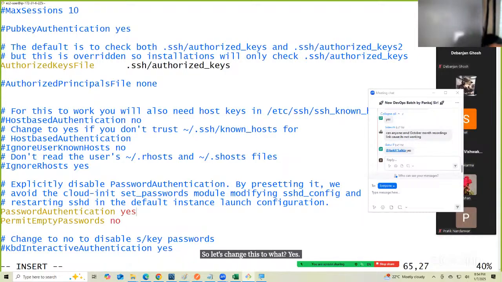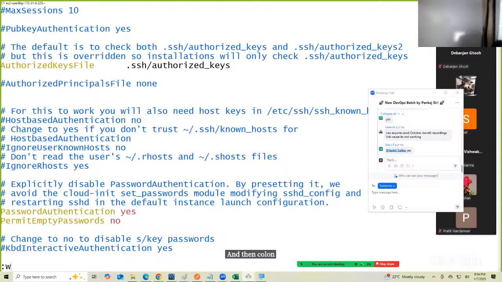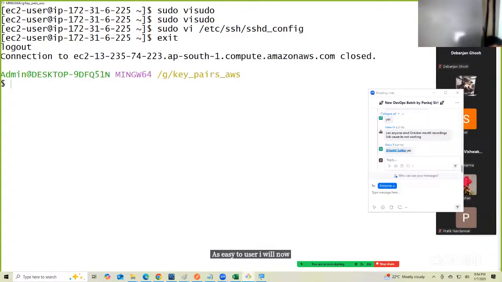So this password authentication, which was no, was not allowing us to log in as a user with username and password. I'm enabling that. Now escape mode and then colon, save and quit. Is this clear everyone now? Everybody got it? Now that we have logged in as EC2 user, I will now exit. You see that? I'm out of the system.